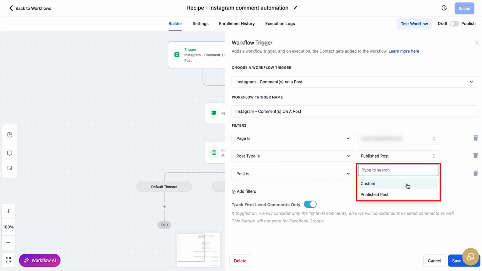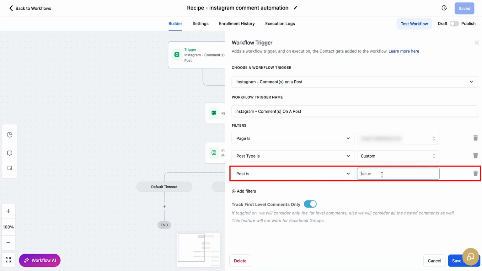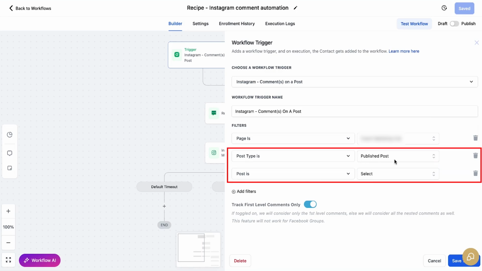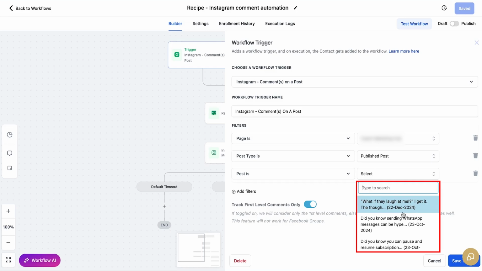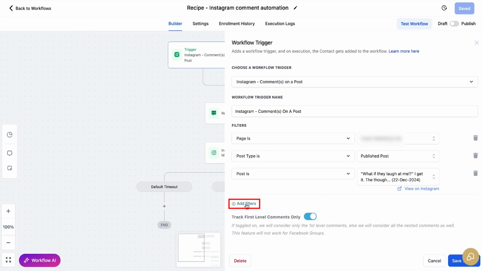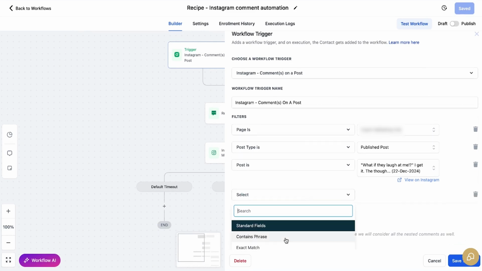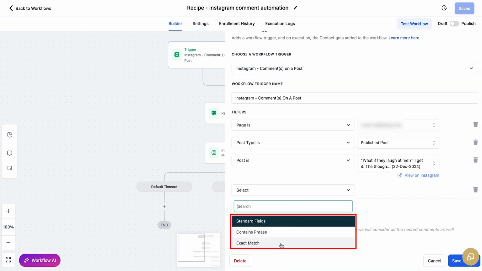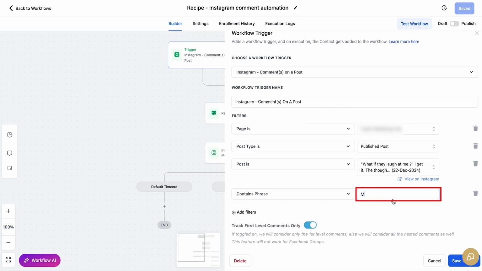You could select also custom. And under custom, you would then just place the URL. If you just keep it at published post, you can click the drop-down menu here and select a particular post that you would like to use for this particular workflow. You could then add another filter, for example, contains phrase or contains exact match. So meaning if somebody comments below your Instagram post with this exact word or the word is being mentioned in a particular phrase, let's say for example me, you know, when people say in the Instagram reels, hey, comment me below to get this particular PDF, then the entire workflow would be triggered.